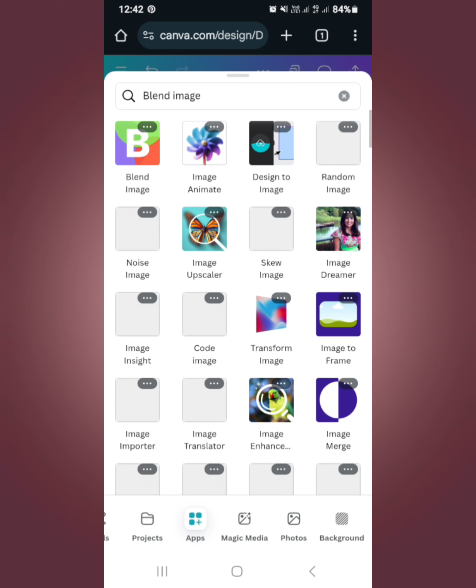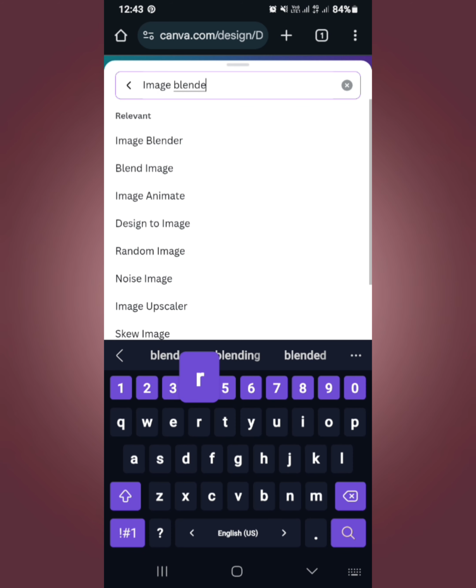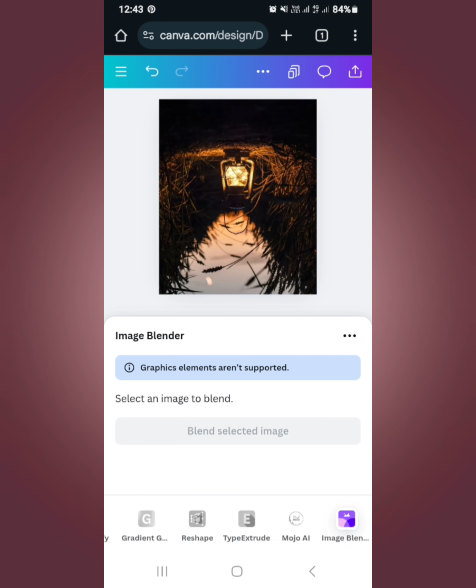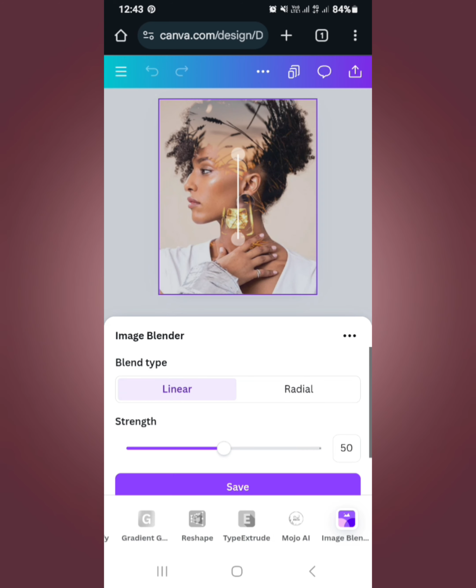Go to Apps again. Type Image Blender. Use this. Select the image and click Blend Selected Image. Select Radial.